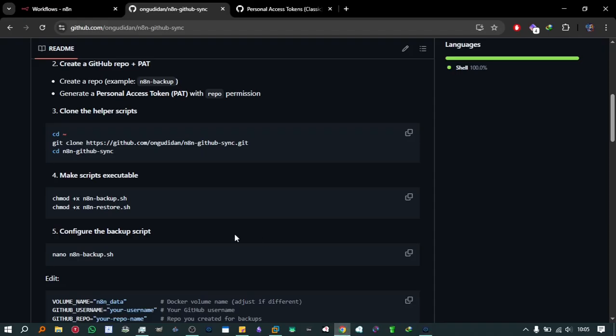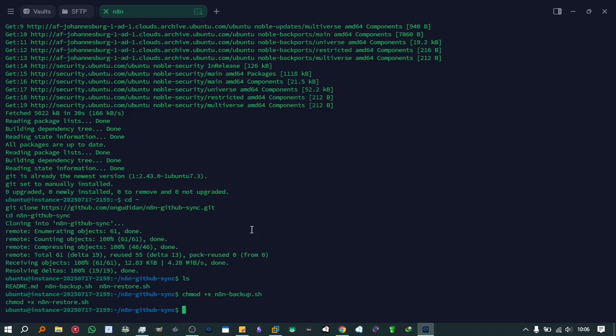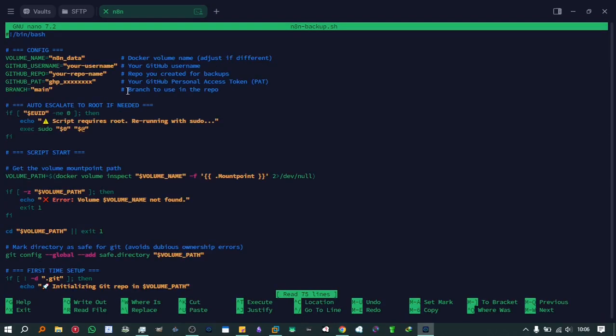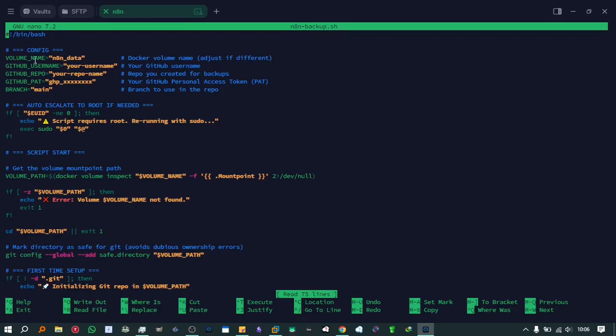So the next thing will be to open the backup script. So I'll just open it, and here is where we're going to make some changes. If you see in our notes, we need to edit these fields so that you can have your real information. So the first thing is the n8n volume name. Let me just go back to the server. So the volume name will be n8n_data. That is the one that is by default being used by n8n. And then in case you changed it, you need to make sure that you change it here too.